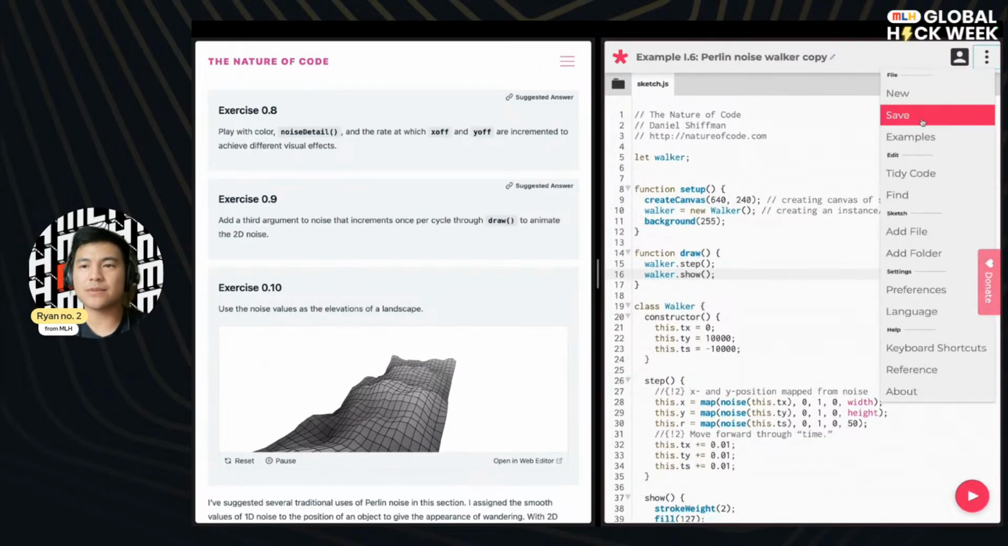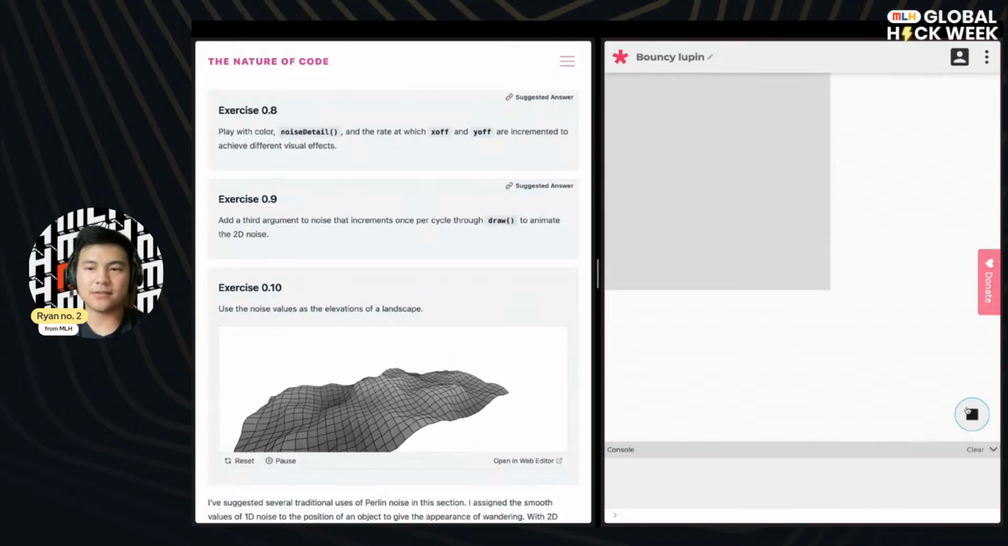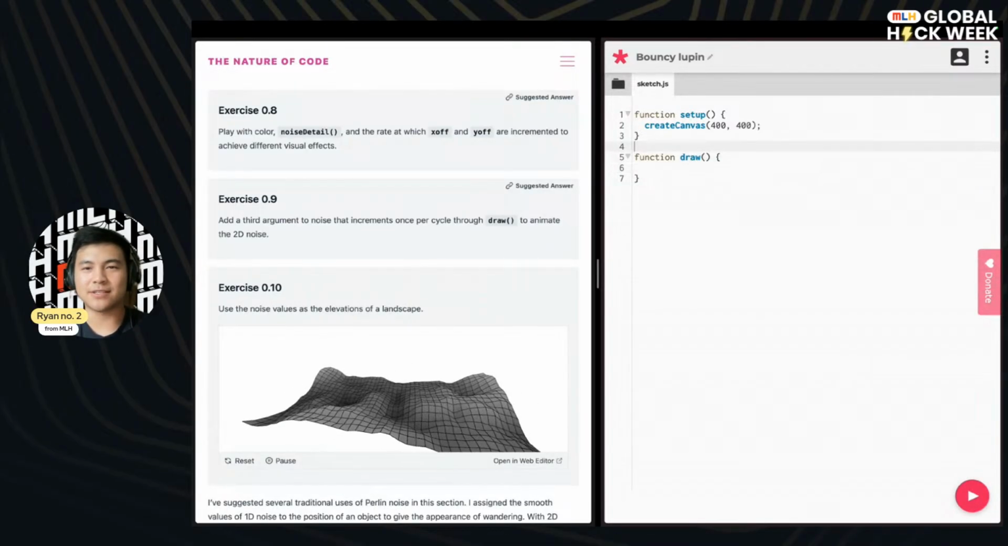So first thing we're going to do is go to new, make a new thing. I like to run this just for the sake of resetting my mind so that I remember what it is that we're actually going to be making.